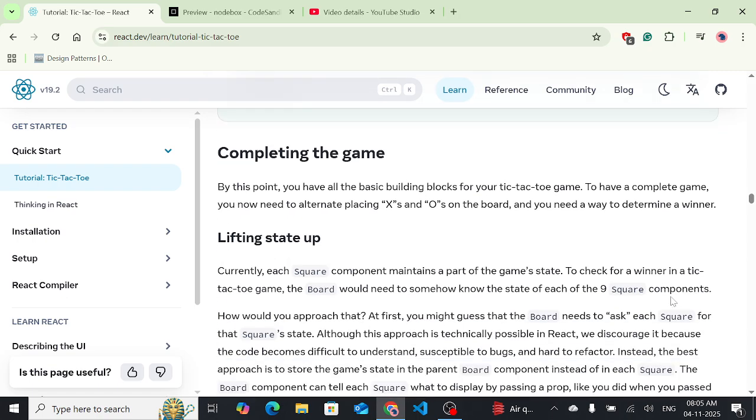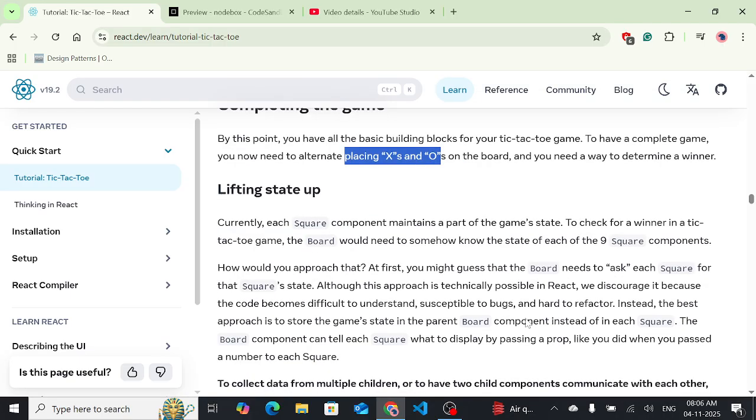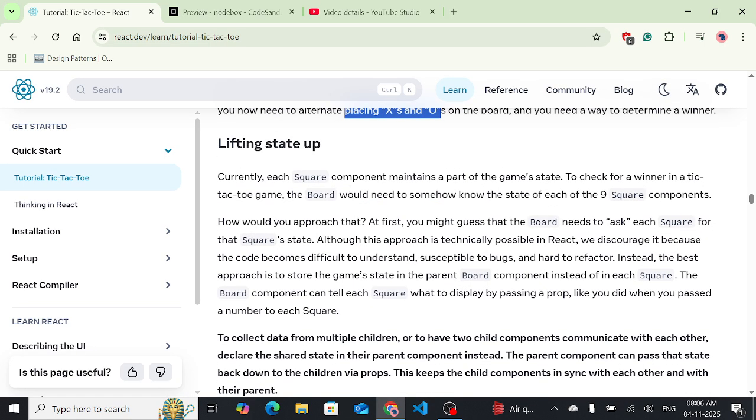Now we have our basic building blocks. To make a complete game, we need to somehow alternate between X's and O's on the board, and we need to be able to find the winner. Currently every square component has its own state as a part of our game state. The board will need to know the state of all the 9 square components. So the best approach would be to store the game state in the parent board component instead of each square, right?